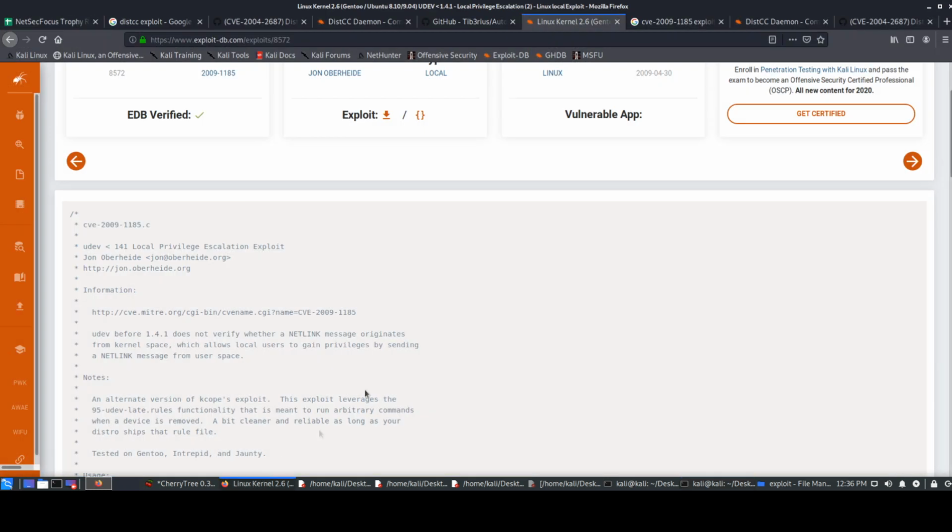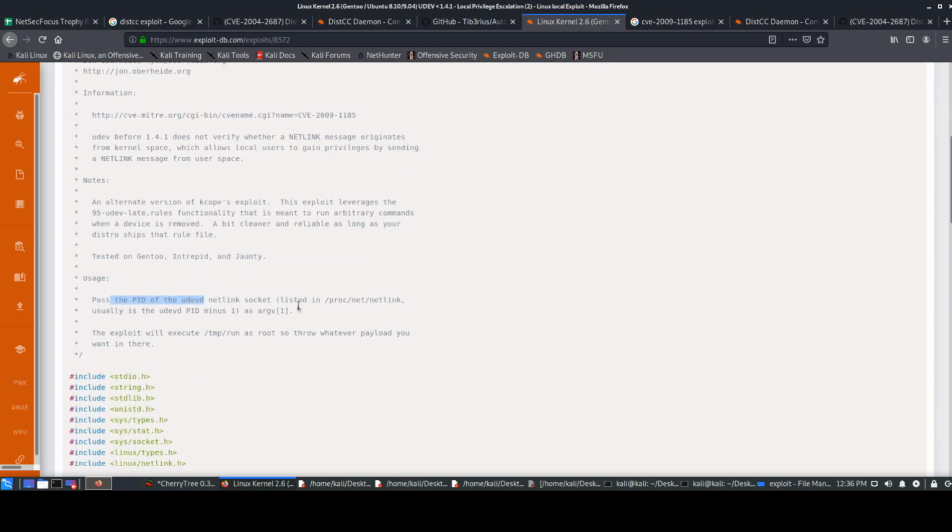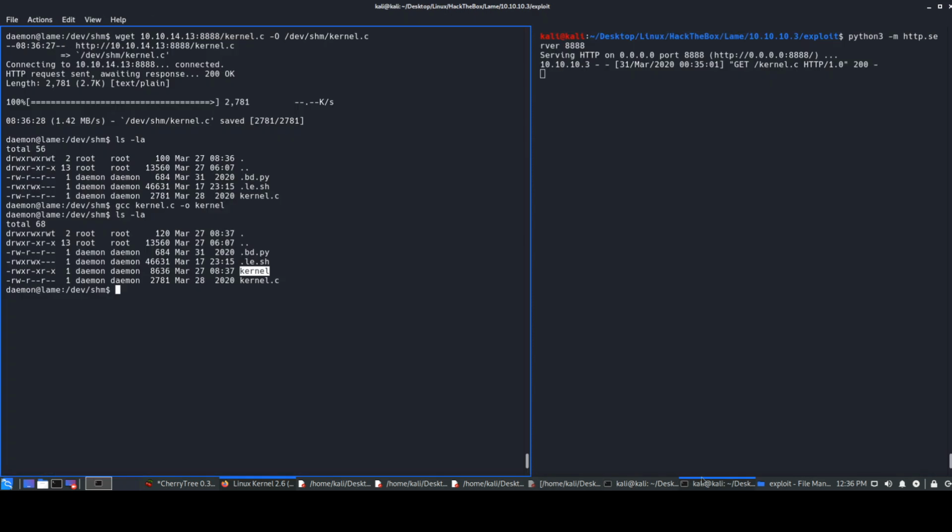So now when we go back to the exploit, we can check the exploit will execute anything in the temp folder with the file name run. So anything, as in you can add a reverse shell over there. So what we'll basically do is pass the PID of the netlink. Okay. So we need to pass in the PID in order for this particular exploit to work. So we can just check this. We'll just copy paste. As simple as that.